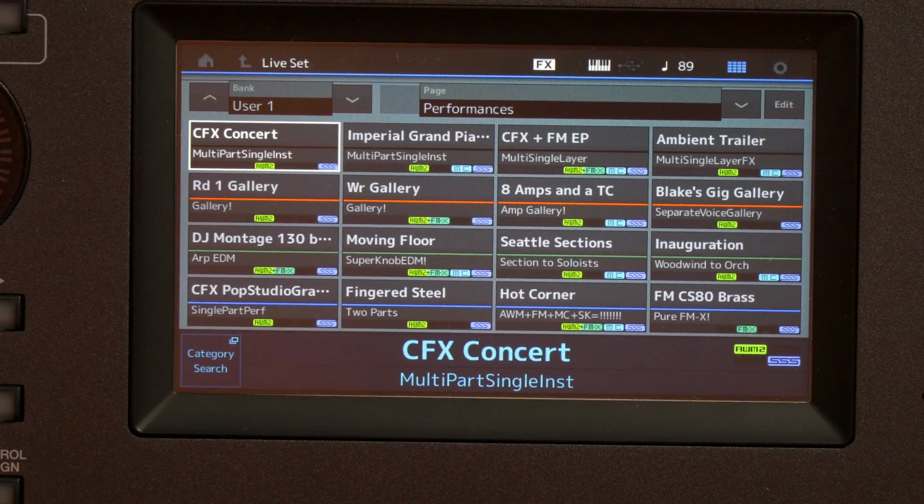So in the screen right here, I am looking at a live set I created. It's a user live set that's called Performances. And the first performance I'm going to show is the one that I think really draws people into Montage. Everybody wants to hear what the piano sounds like on most instruments, and Montage has really the greatest piano we've ever had in a product like this. It's extremely dynamic, it's extremely expressive, it's extremely controllable. And how we achieve that is by what we call a multi-part single instrument performance.